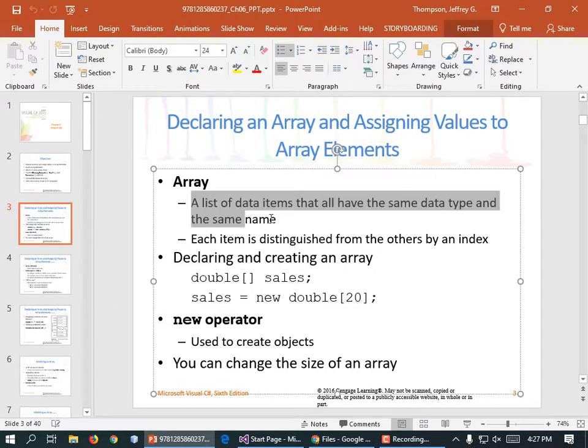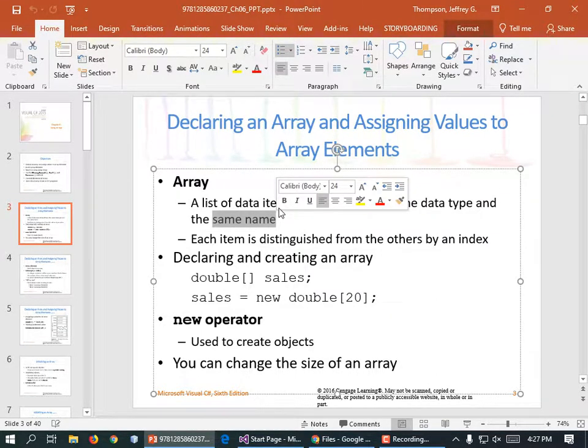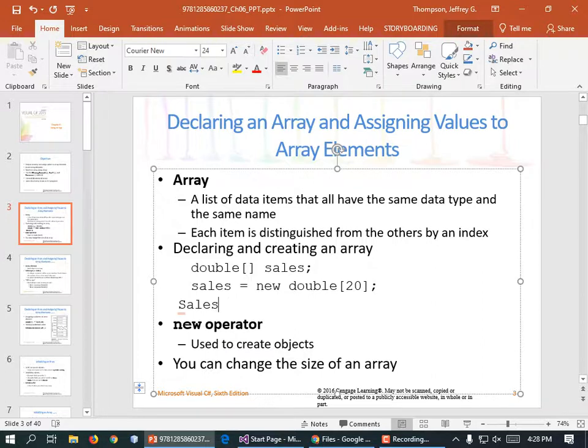So an array is a list of data items, and this is a strange way to put it. I've seen another textbook that refers to it the same way. All the data items have the same data type and the same name. Well, technically that's true, right? If you declare an array called sales and you have 20 elements in it, they all have the name sales. How are they distinguished? By their index number, by their subscript. So the first one would be sales subscript 0, and so on, right?